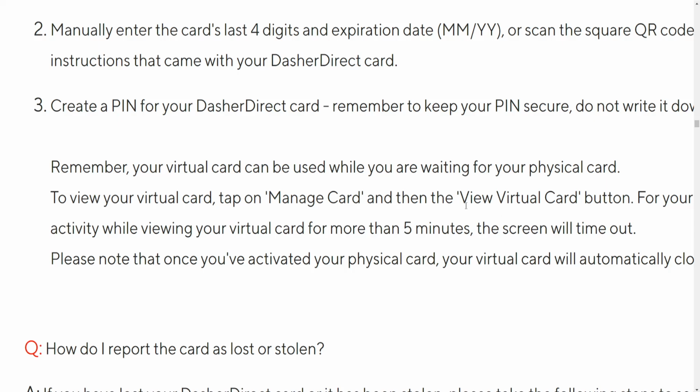So you can view all the information by clicking on View Virtual Card, and this is going to display your card and it's going to match your physical card. If you're not active for more than 5 minutes, the screen will time out. It's just a safety precaution.